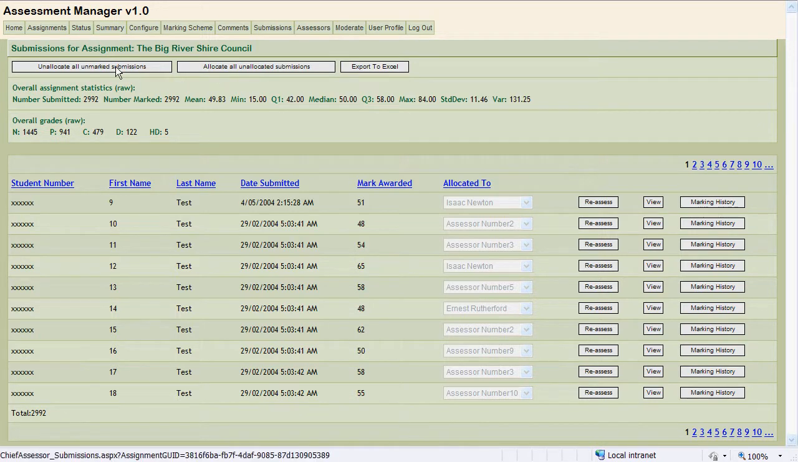And what we can do is unallocate the submissions and allocate the submissions. So we can either do it manually using these drop-down boxes. Now, because this has already been marked, these are grayed out. But if this hadn't been marked yet, you could drop those down and select the assessor that was going to assess that assignment according to whichever the student was.